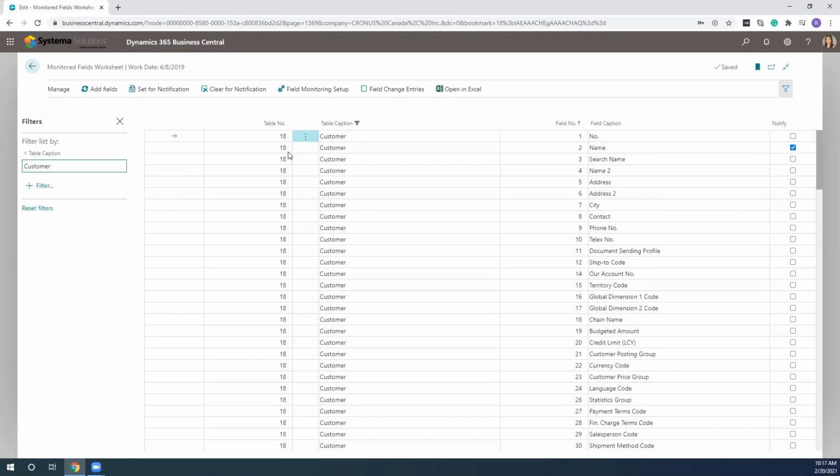There you go. So under here, I have customer name and I click notify. Yes, I check that field so that every time the user changes the customer name, my user admin, super user, or anyone that is set up in the notification email will receive an email that the user changed the customer name field. So let's get started and check that.